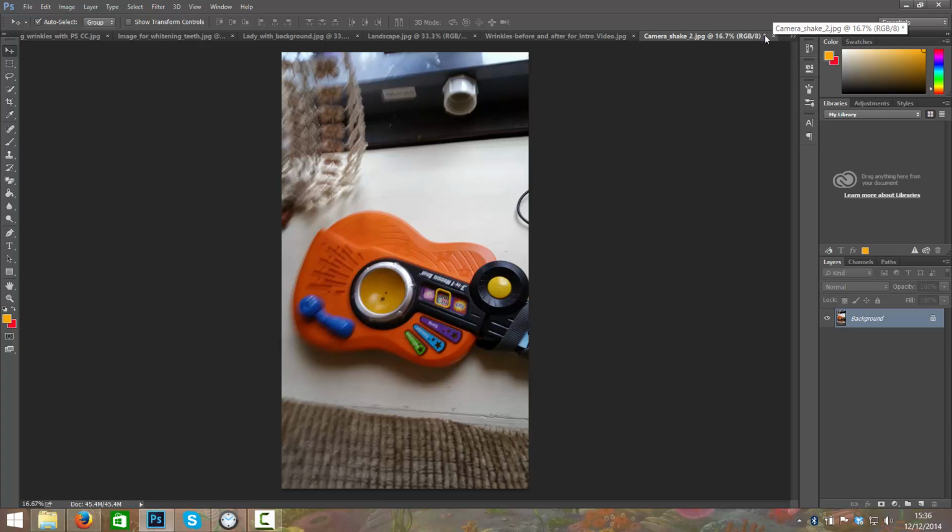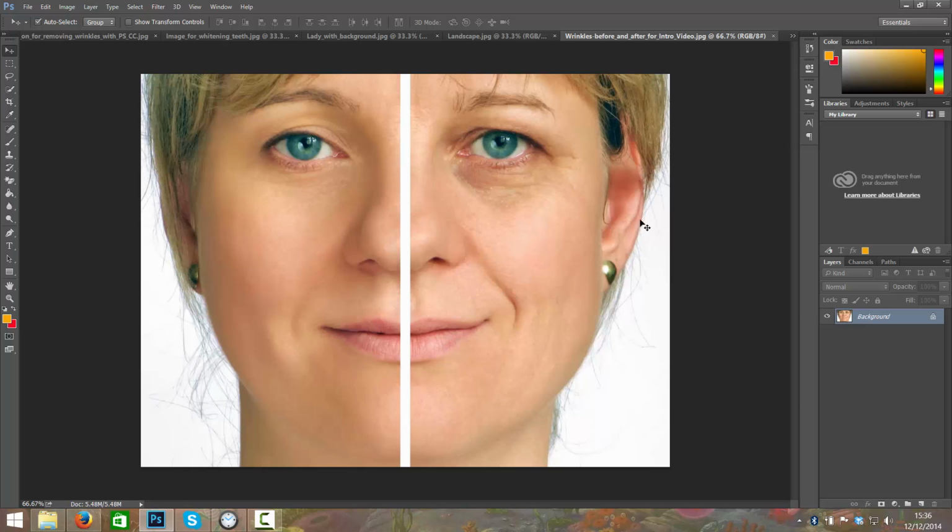You'll find up here, if it has a star, that usually means that you've done something to the image and it needs to be saved. Otherwise it will just not have a star. So you've just opened these. This is an image that I've got as an example of removing the wrinkles. You can see how much younger this person looks on this side, and you'll see this all the time in magazines and things, but you might want to use it for your own images.